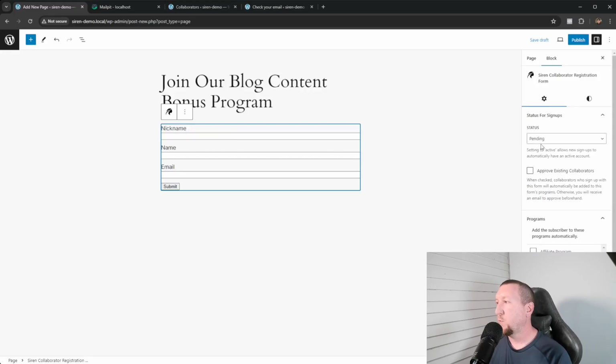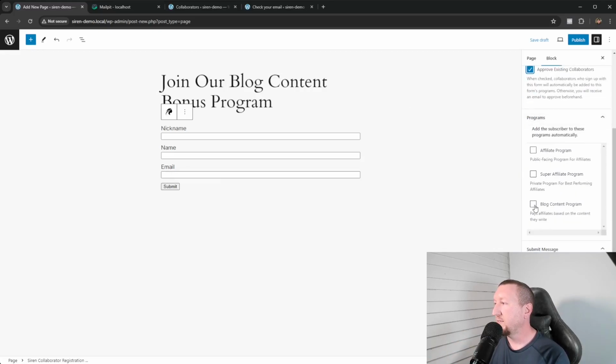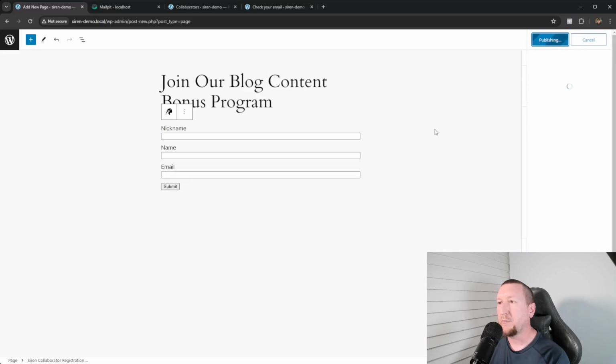So this time we're going to set the status to pending, just like we did before. We're going to tick the Approve Existing Collaborators box because anytime a collaborator signs up with this one, if they're already a collaborator in a different program, we want to always approve them and just let them in the program. Whenever they sign up, they should join the blog content program in this case. Let's go ahead and click Publish.